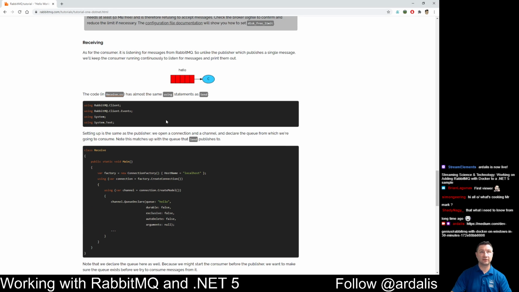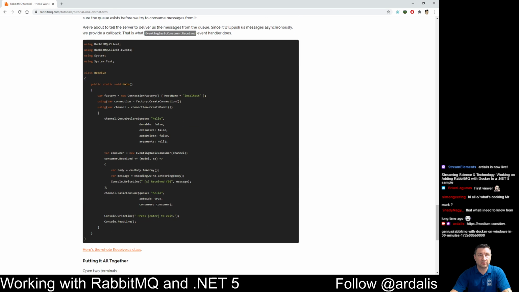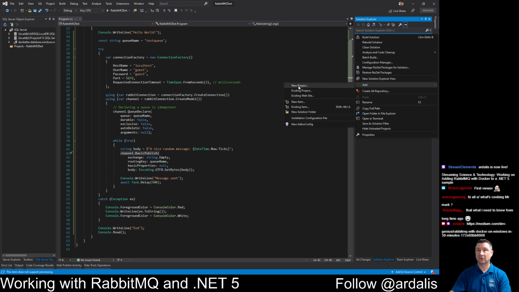All right, so on the receiving side, we need the same namespaces, and we need a message. We're going to create the factory, create the queue, and then we're going to loop and read messages with consume. All right, so we can just create another console app to do that, and I'll put it in here. I could even use the same one, just have it in two modes. But let's create another one.